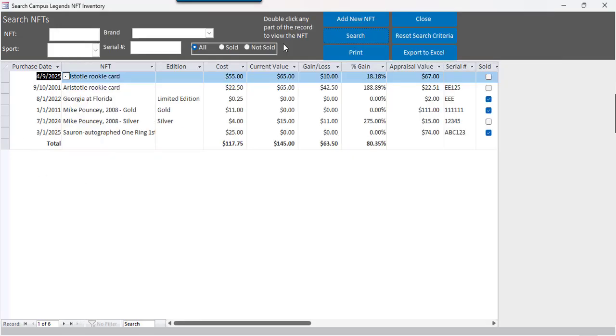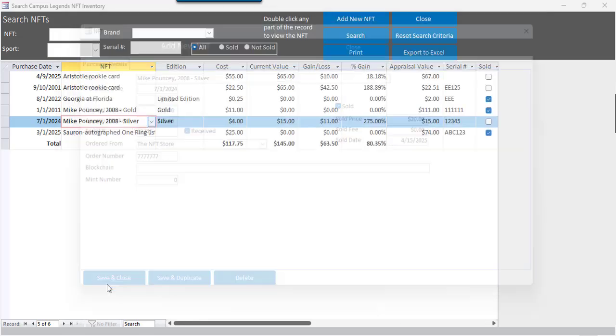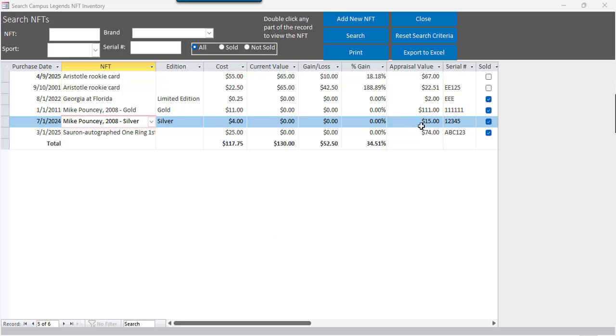And here we see it in the updated list. So now let's say it was sold for, let's just say, $20. And let's leave off the sold fee for now. We save and close. Now you see it's marked as sold.